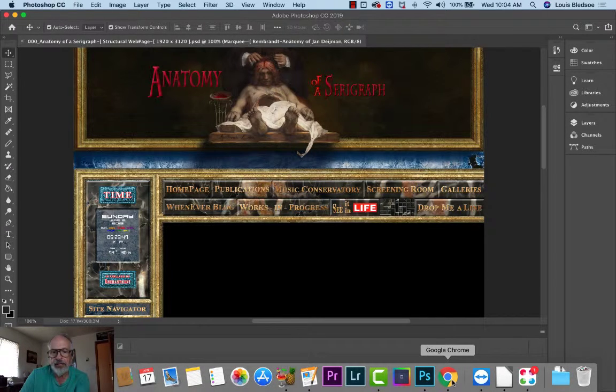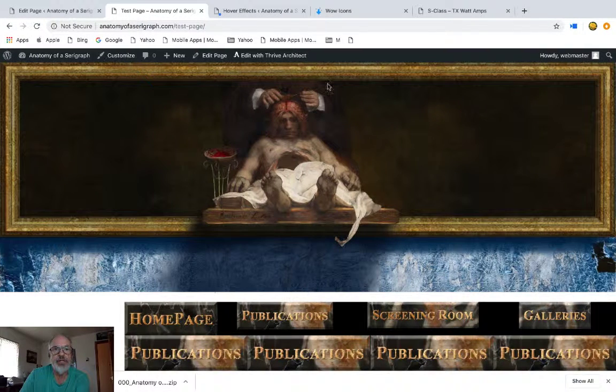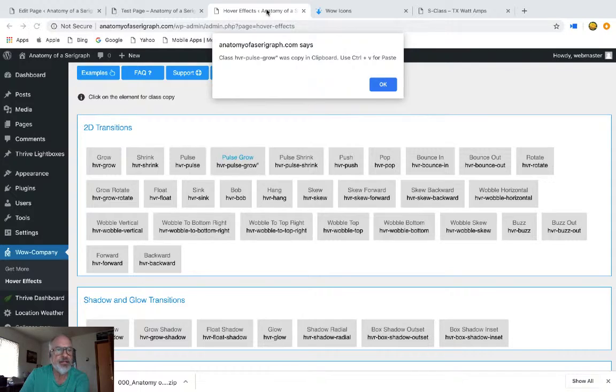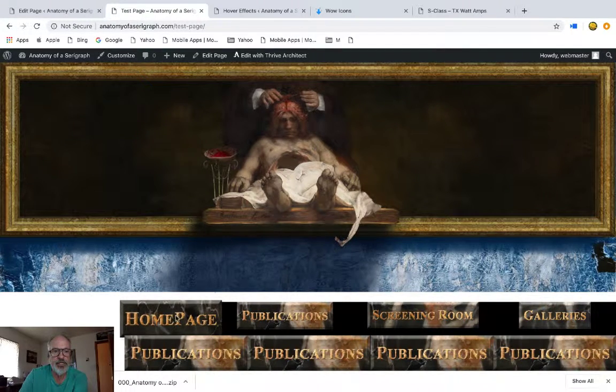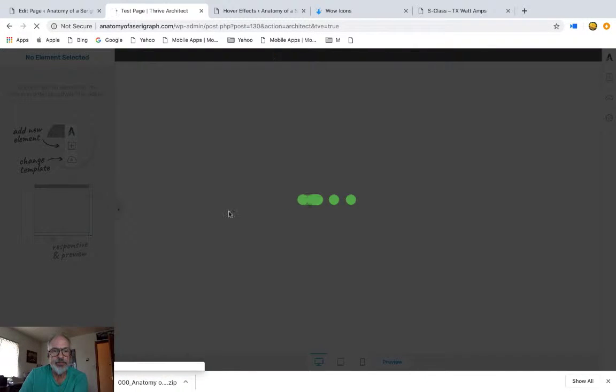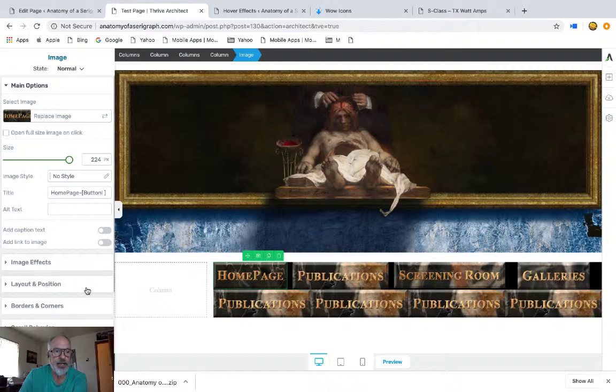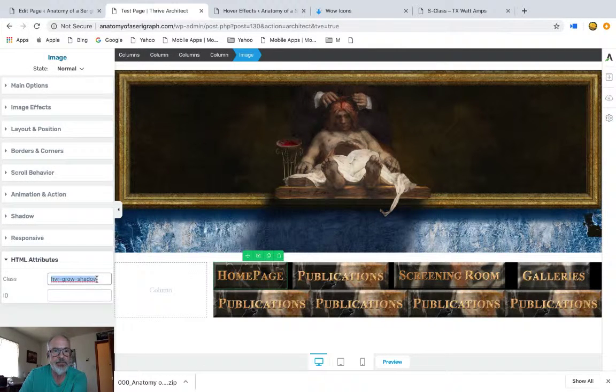What I located in the WordPress repository was an effect from a company called Wow that writes a JavaScript to make images and words even do things. And these are the options that I have. I just simply go in the back office, pick the one that I want to use, click on that, and copy the JavaScript code into my clipboard. Then I go over here to the image that I want to change in the edit mode. Click here, go down to HTML attributes, and just paste whatever's in the clipboard into that spot. I didn't want to change it right now.